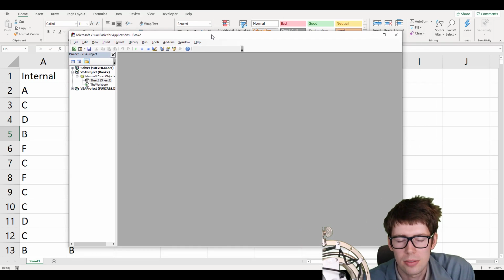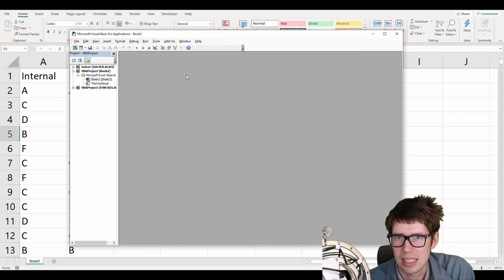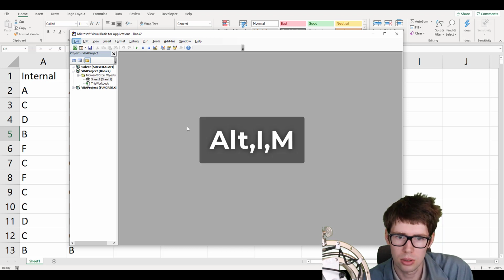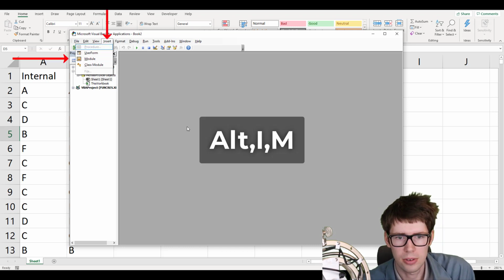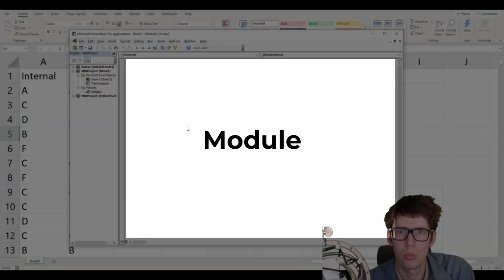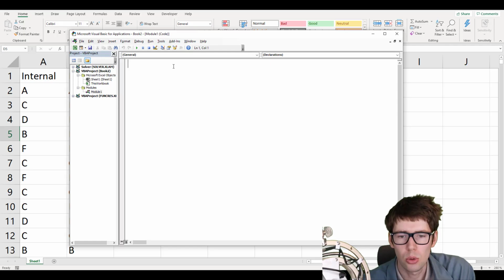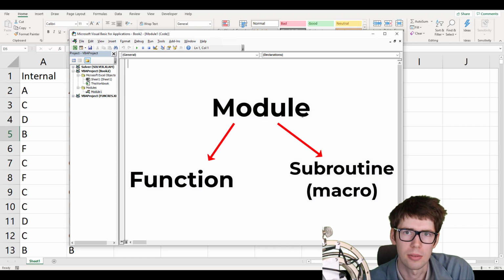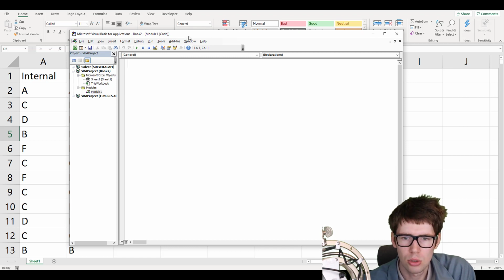So here we have the VBA editor, and as you can see, it is gray. We cannot type anything in here. So the first thing you need to do is to hit the Alt button, and then I for India, and then M for Mike, and this will insert a new module. So this notepad text environment here, this is a module, and a module can be used predominantly for two things. We can make a VBA function, or we can make a subroutine. And we're going to do both of those things.